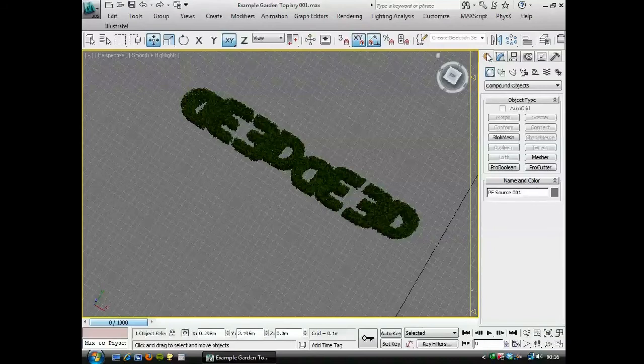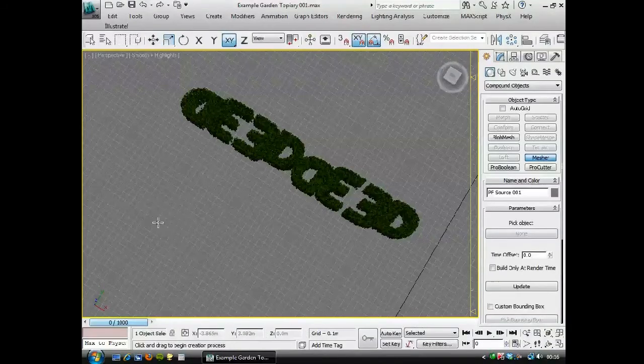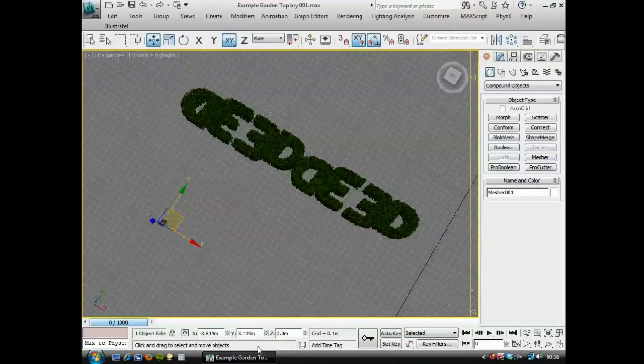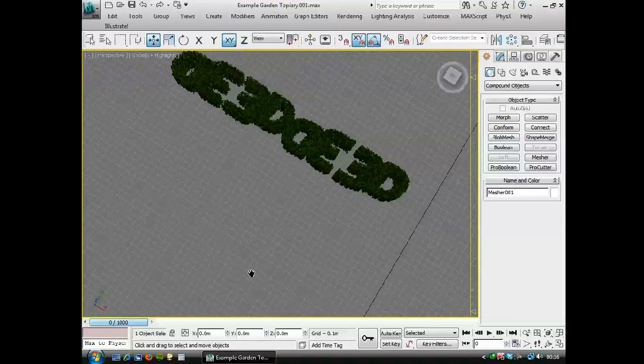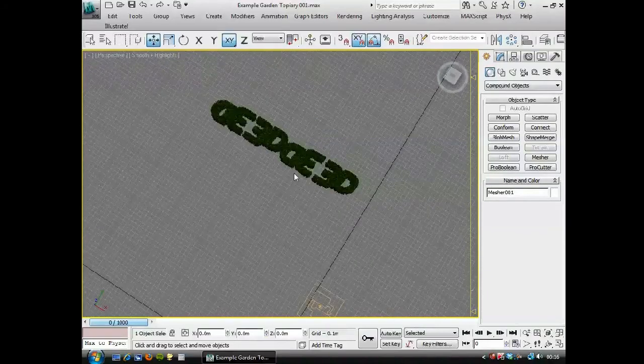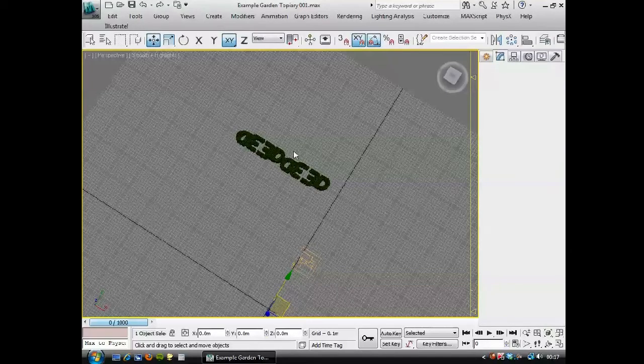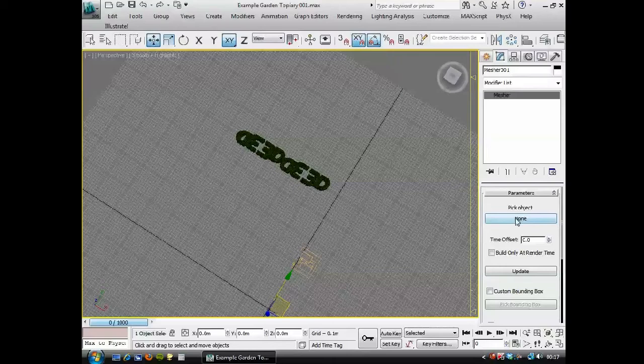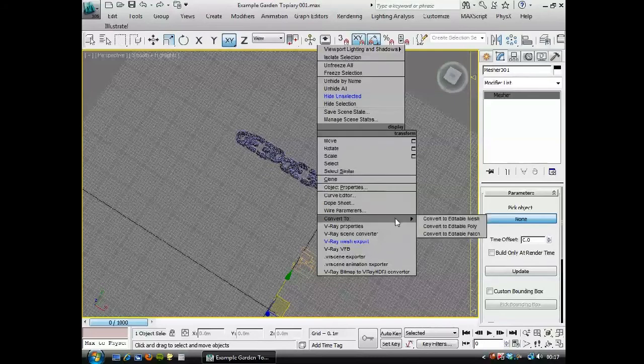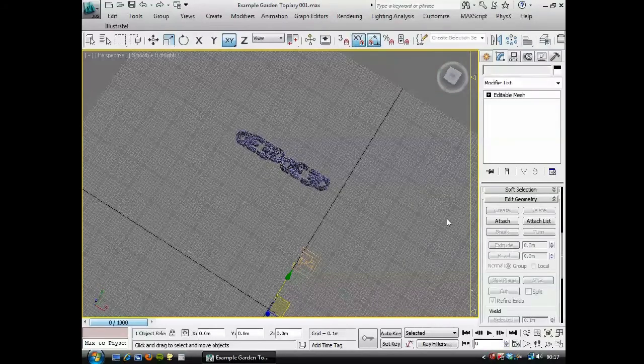So very quickly, choose a mesher, create that in the scene somewhere. Again, reset the transform so it's in the center of the scene, otherwise it will build the leaves off. For this one it's not so important, but I want them to be in the exact same position as the particle flow. Convert to an editable mesh.